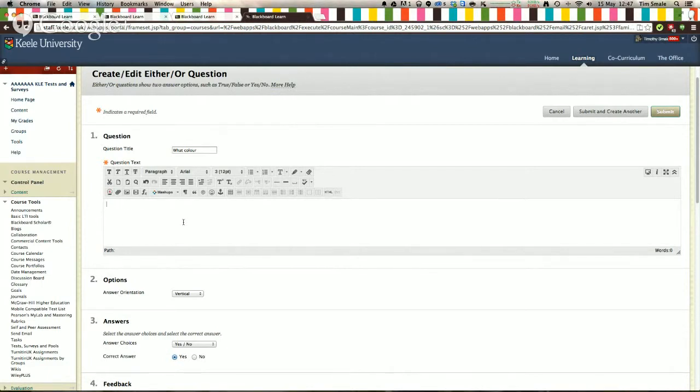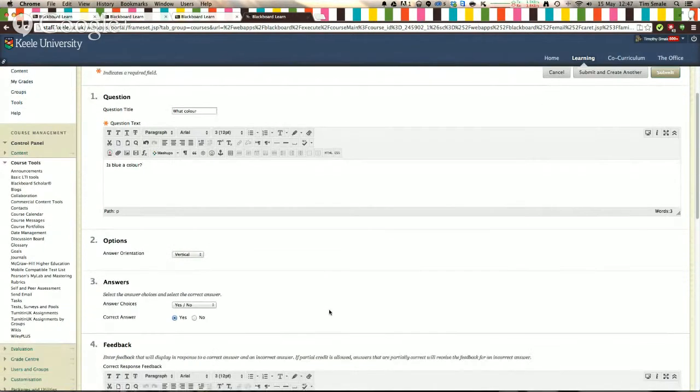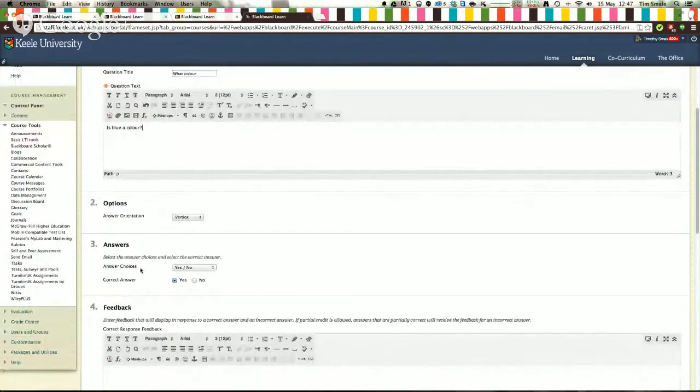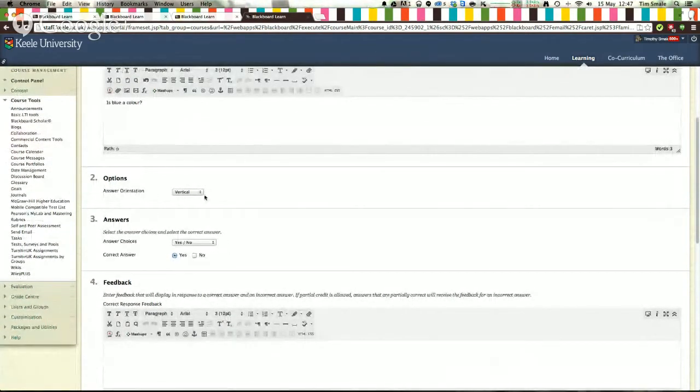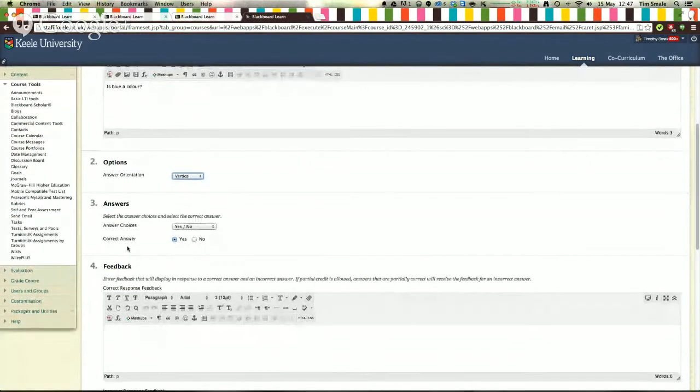Sorry, we're in an either or, so: is blue a colour? We're going to say that we want our answers shown in a vertical orientation. You can choose a horizontal if you prefer, and then you select the types of choices that are available to them. Is this a yes/no question? Is this an agree or disagree statement, right or wrong? Or, like I said earlier, it allows you to select the true or false.